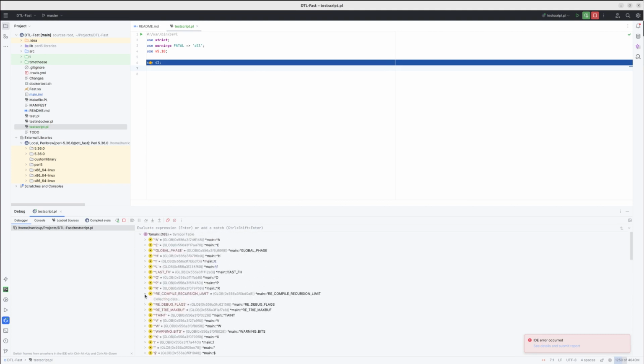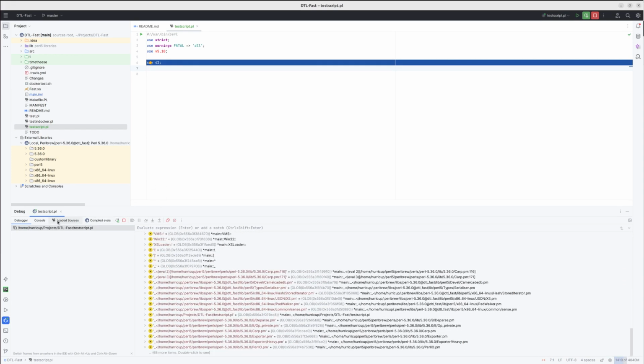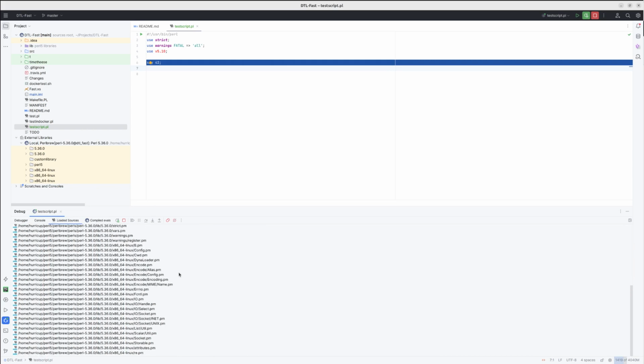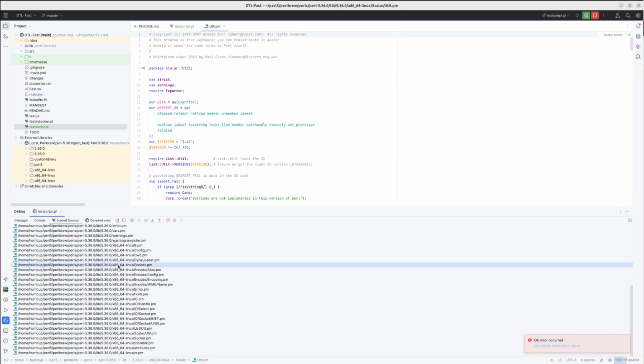You may dig through this and see what we have. Okay, here we have also loaded sources. All this stuff was loaded at the moment. Probably we can even navigate here. Yeah, we can navigate here. I have a lot of exceptions. This is nice.